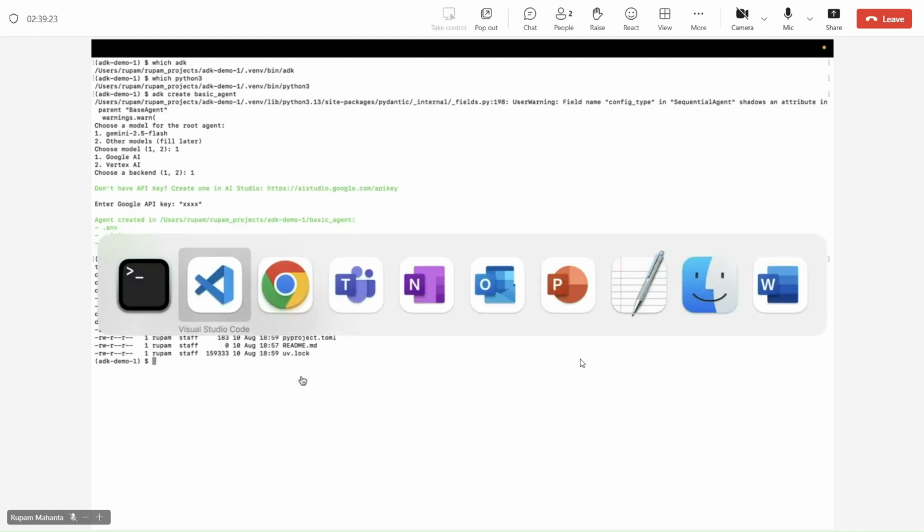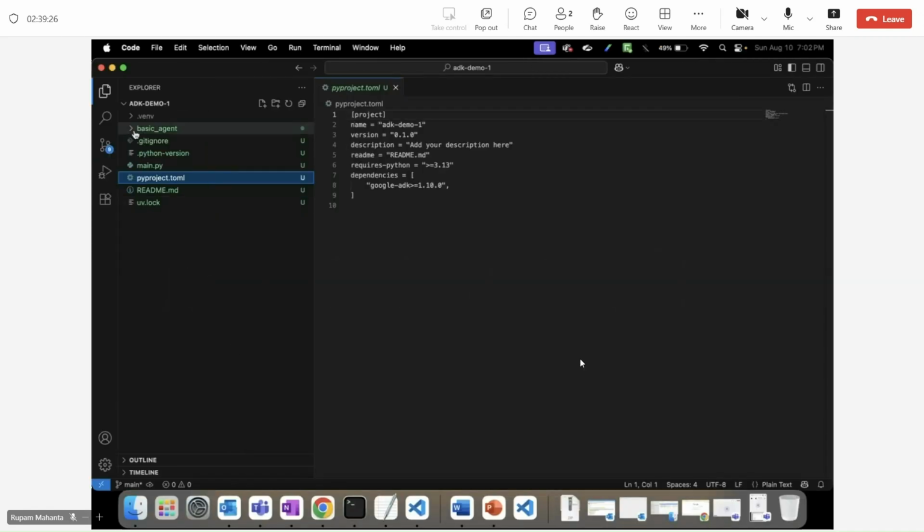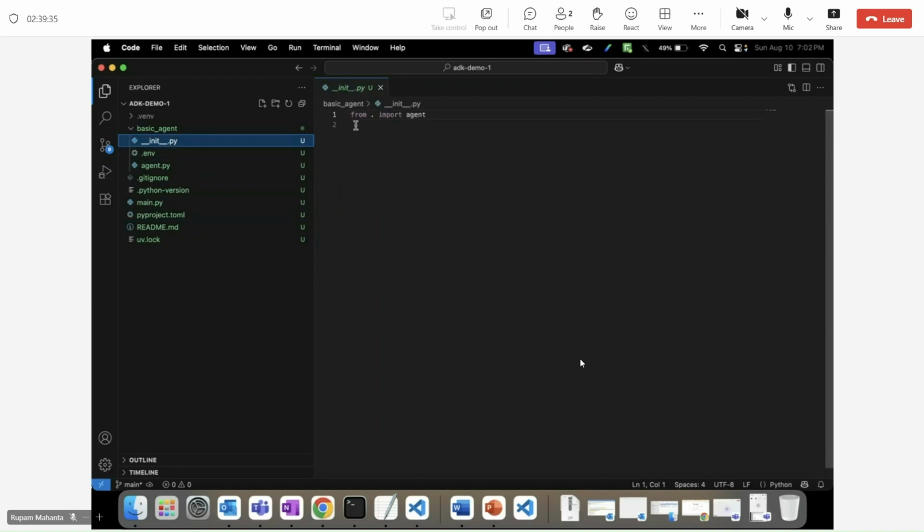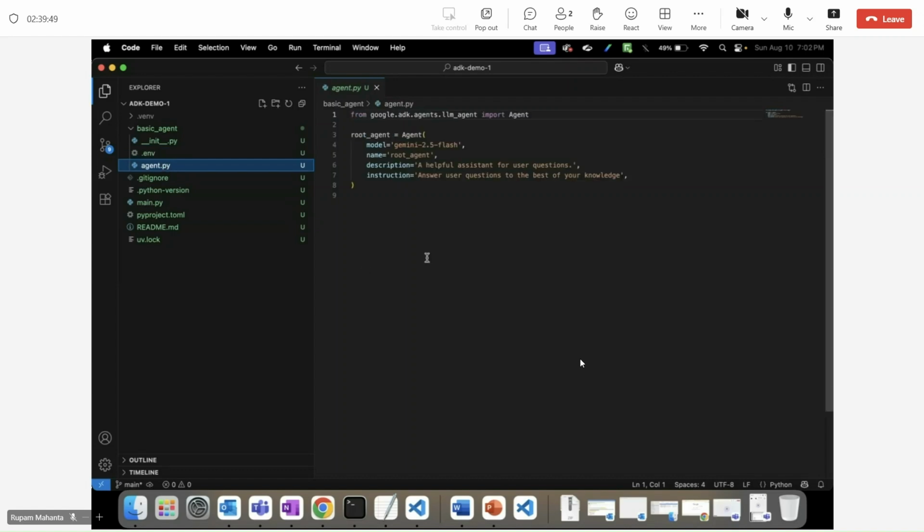All right, let me show you in VS Code. This is the folder it has created, and within the folder it has created 3 files. The init file, with this one liner, from . import agent. The .env is the file where you need to give your Gemini key or Google key, and this is the agent created by ADK. So this is good enough to run. You don't need to write even a single line of code. With that single command, your basic agent is ready.